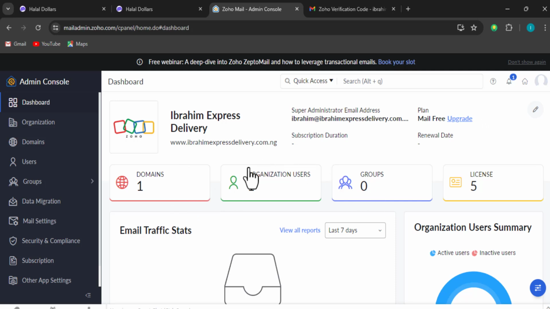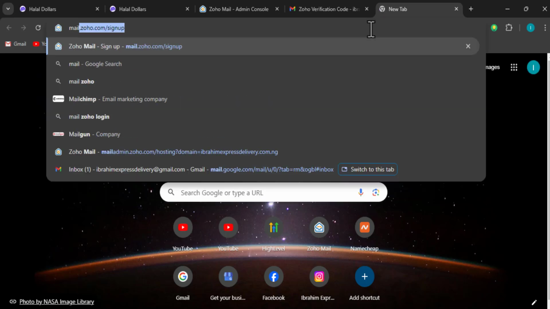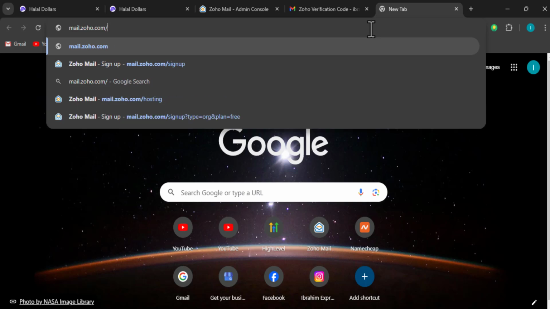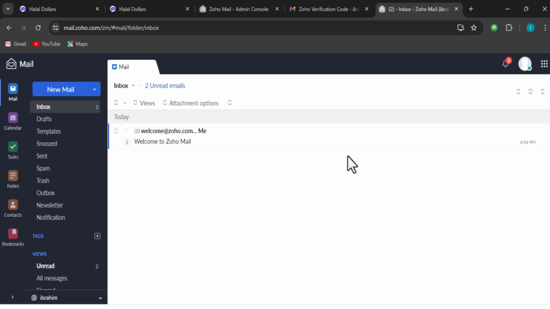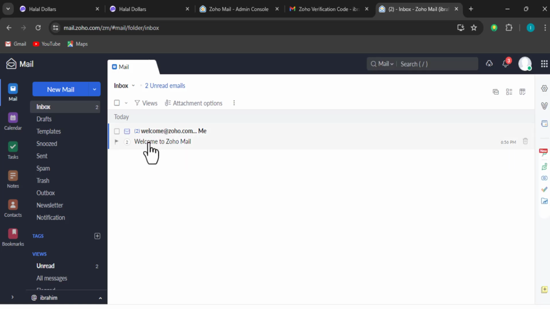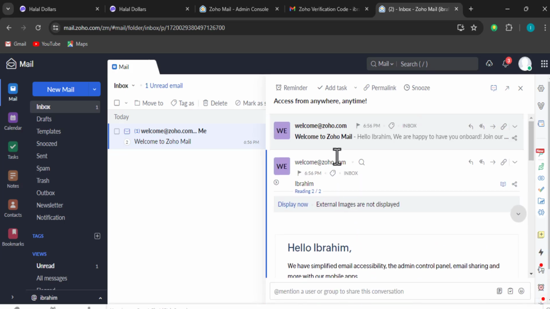So the next thing we want to do is go to our mail. So what we'll do is open a new tab and go to mail.zoho.com. So once you go to mail.zoho.com, it's going to sign you in to your email account. That's your email account for your business mail account. So you can see there's a welcome message here congratulating you.